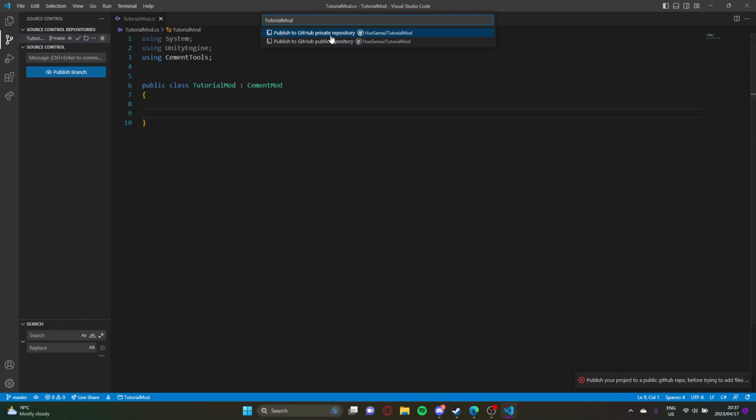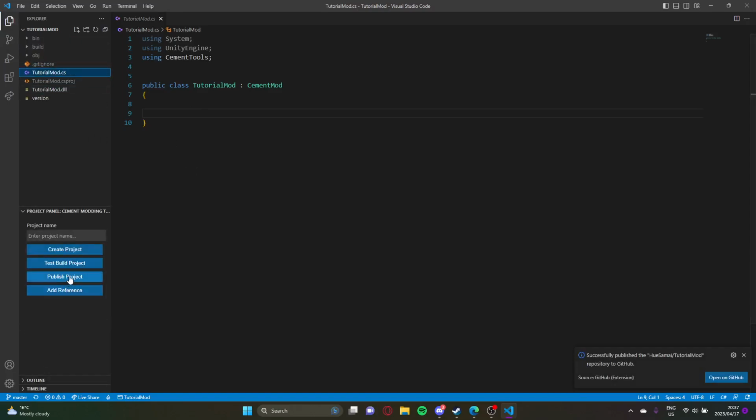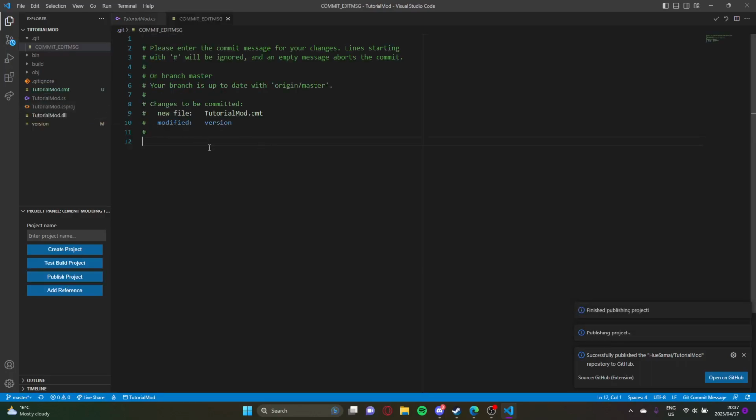Click on publish branch, and then make sure you select public repository. You can always change it later. This is so that other people can actually access the file, so that they can download it. Okay, cool. Now you want to click publish project again, just so that everything works nicely. Okay, cool.